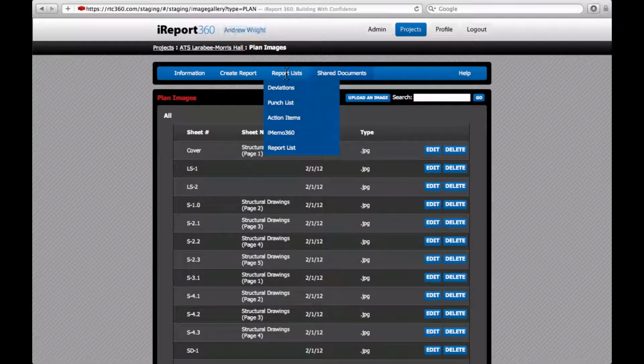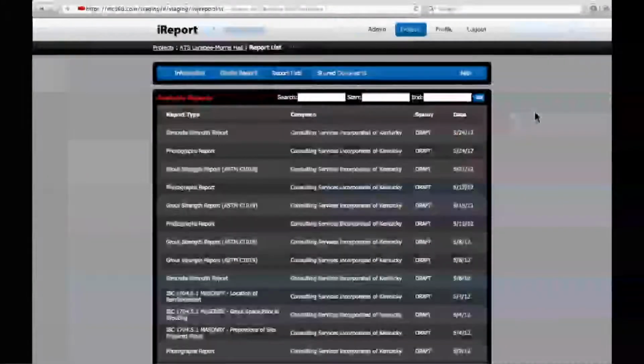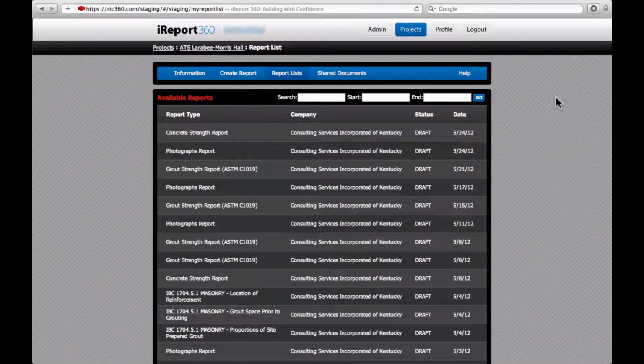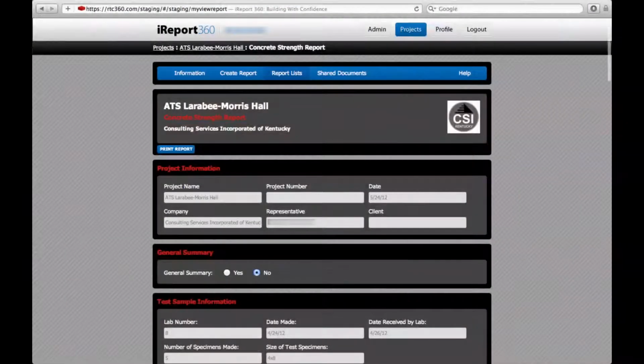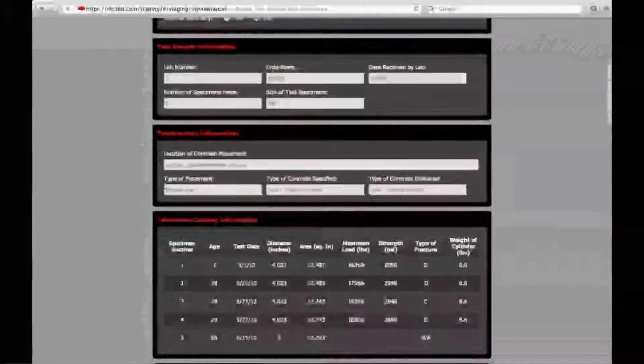The report list, which we saw before, shows all the different deviations that have been reported, the punch list, action items, and the memos. The report list shows every report that has been filled out on the job site using iReport360. There are different search functions that allow you to search for any report. So if I'm looking for any concrete report, I can simply type in concrete and search, and it'll bring every concrete report up. From there, I can go ahead and view any of those reports that I want to view.